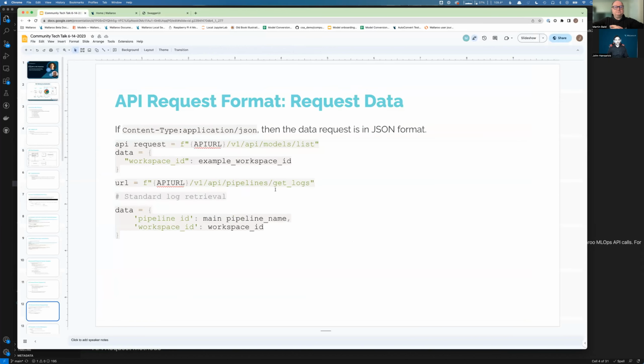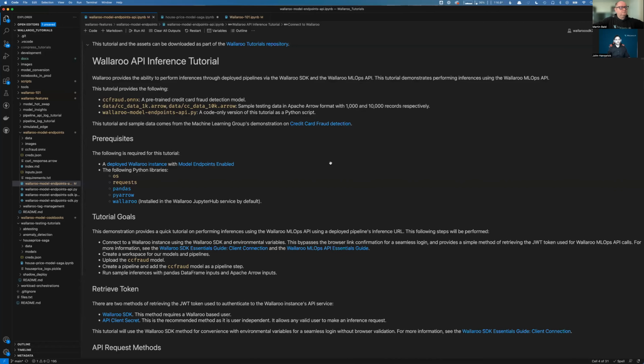Okay. So from here, I'm actually going to split off in just a moment after I show this. And I'm going to show a demonstration of using, in this case, the Walru API to do all these things. So let's go ahead and shift over here. This is a tutorial that we have in our tutorials repository in GitHub.